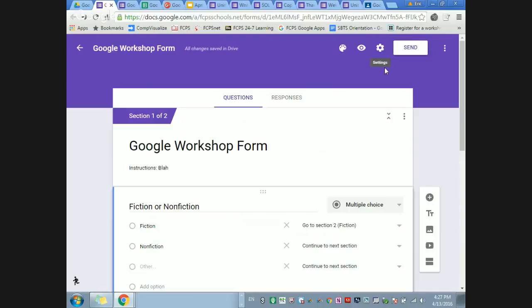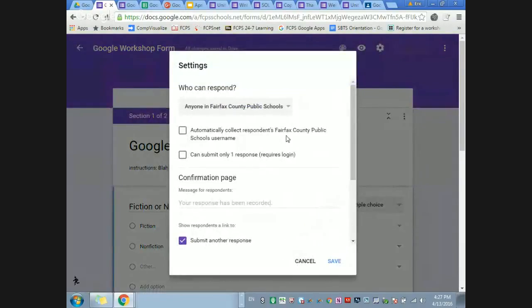All right. Anything else that you were going to go over? How about one more thing? Okay, so real quickly, if you go to the gear for settings, that's where you can choose whether it's anyone in Fairfax County Public Schools or just plain anyone. If you choose anyone, you can send the link out to anyone in the world and they'll be able to collect information. But if you choose the second one, it's going to block them unless they can log in with FCPS Google Apps. That's the most useful stuff, I think, about forms.